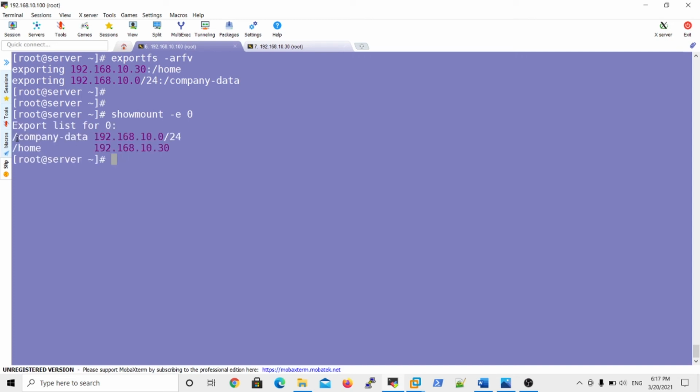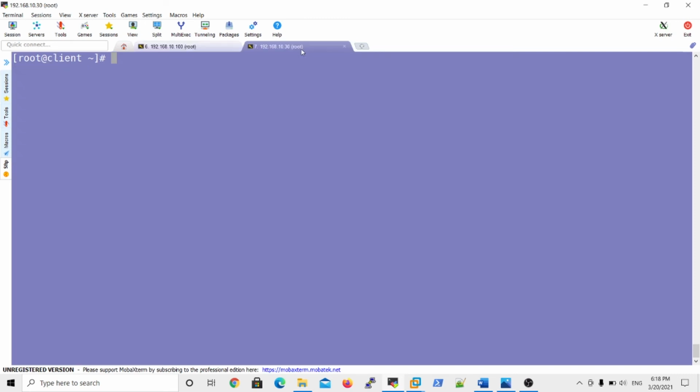Now how many resources are exported? The new resource is also exported. That new resource name is /home. But who will access this home directory? That is 10.30 only. Okay, now if you go to the client machine, then run the command again, showmount.